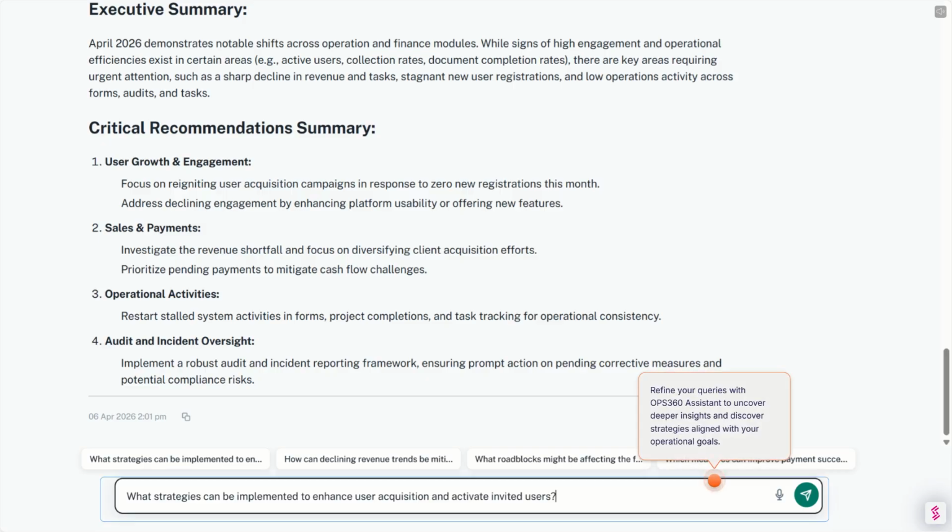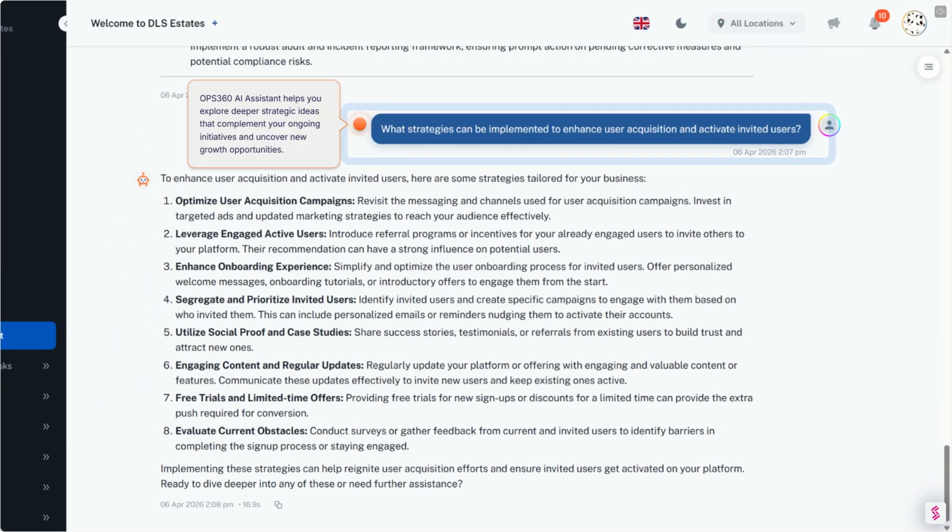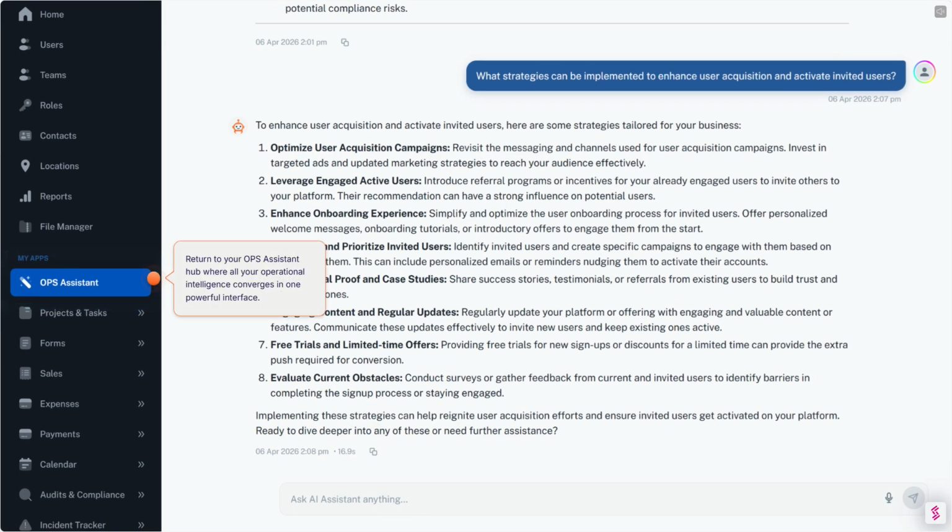Refine your queries and dig deeper into specific strategies that align with your operational goals. Explore additional strategic angles that complement your current initiatives and unlock new growth opportunities. Return to your OPS Assistant Hub, where all your operational intelligence converges in one powerful interface.